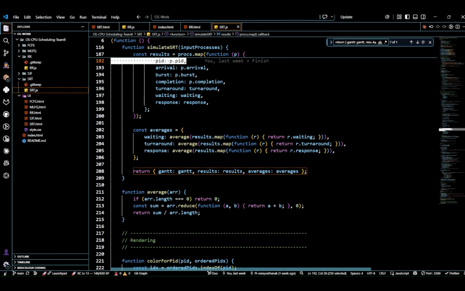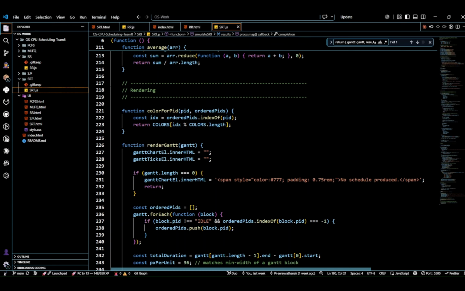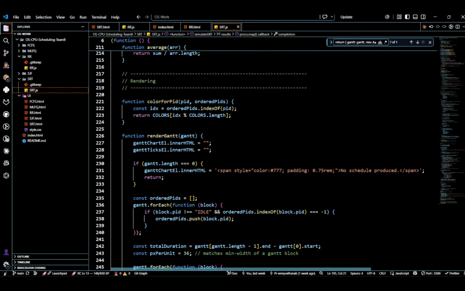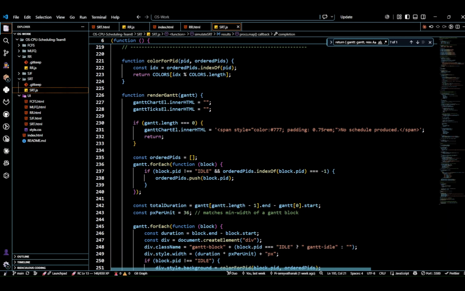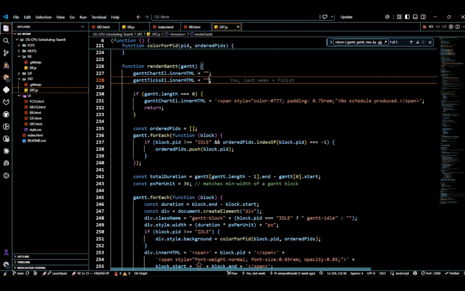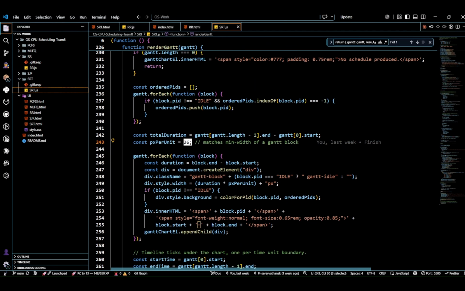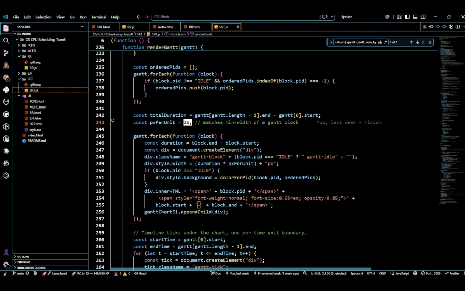So why do we need to store this? We store this so that underneath the algorithm, we can render the Gantt chart that you just saw a moment ago. Then we plot every value into the tables. So here, to render the Gantt chart, we take every single thing and put it inside this order PID, and then we draw it. And each box has 36 pixels for one process execution.